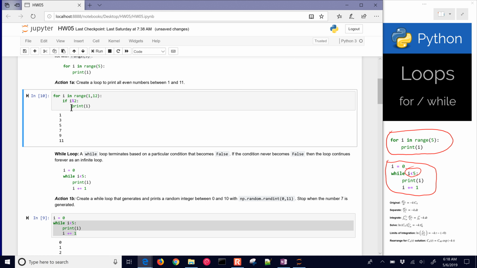Okay, let's see, that did not work. I got 1, 3, 5, 7, 9, 11, but I wanted the even numbers instead. So I need to say if it's equal to 0, because this one is going to choose a 1 if it's odd.